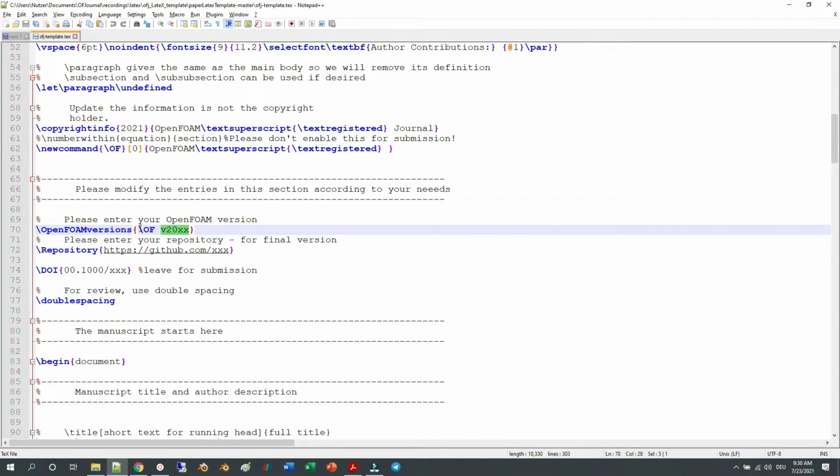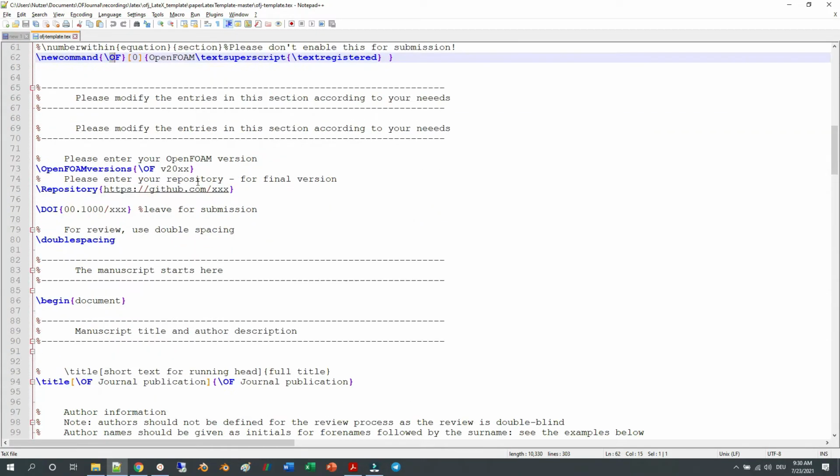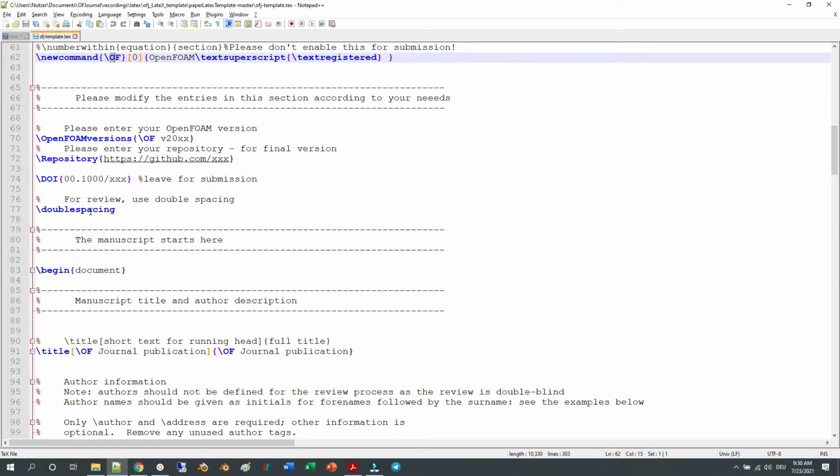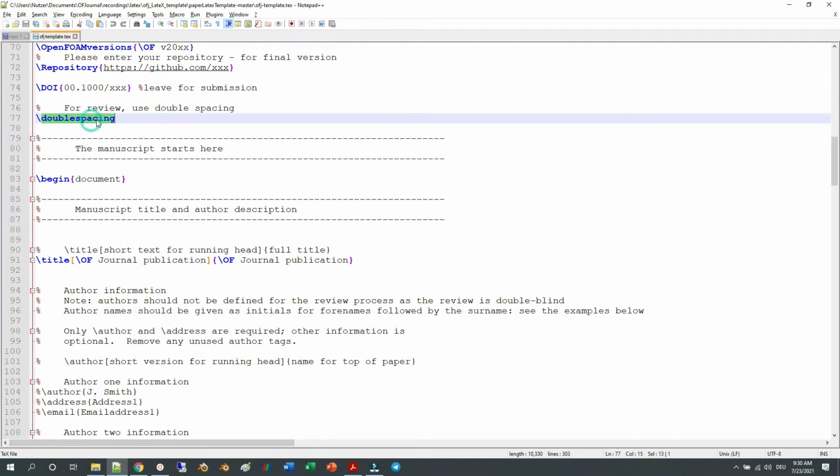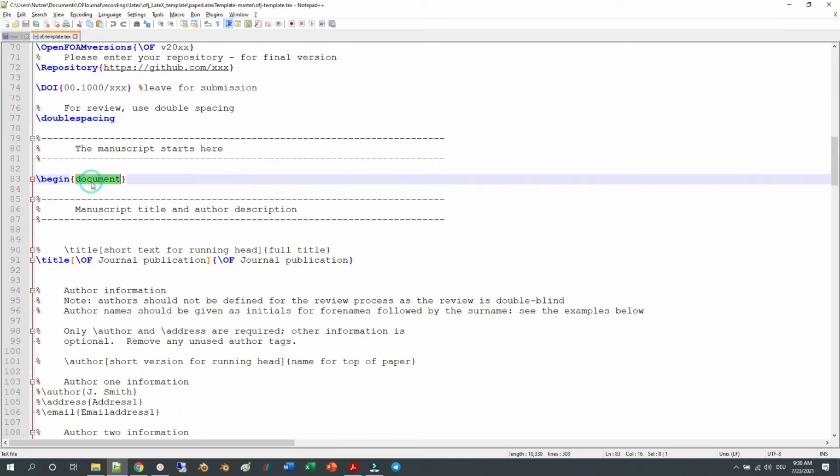And also you can see that we are using a macro \OF to use the correct styling of OpenFOAM, so you don't have to type in OpenFOAM every time. If you want to use that, you just use \OF for that. And then please don't change double spacing here, and then we start with the document here.